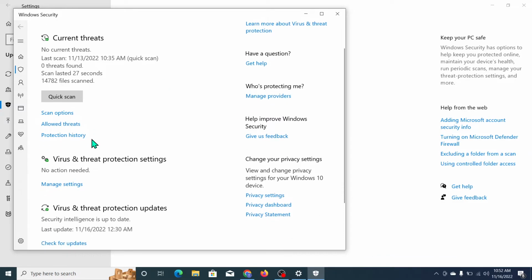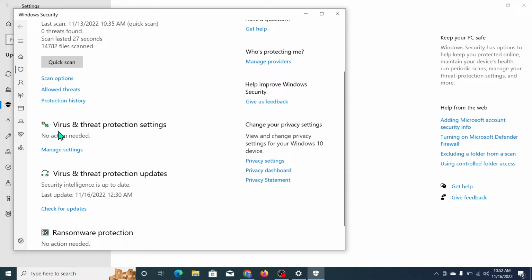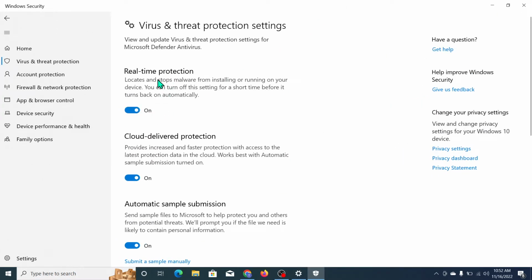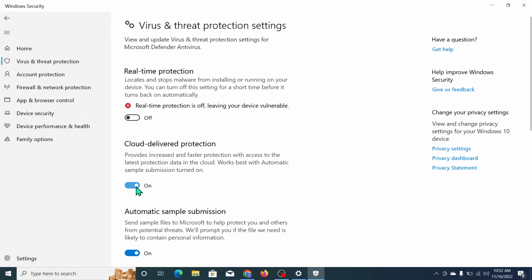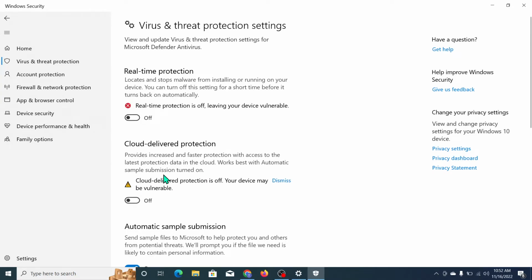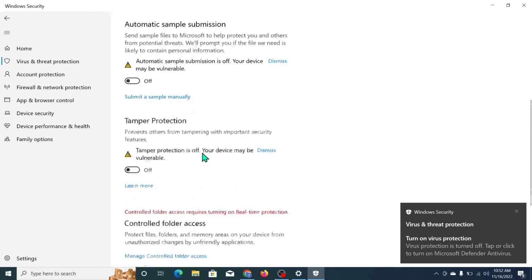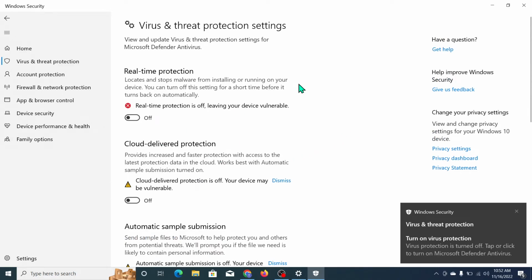Okay, now you just need to scroll down and there is another option, Virus and threat protection settings. So you just need to click on Manage settings. Okay guys, now you can see there is an option, Real-time protection, and it's enabled. You just need to disable it. Yes, and in the same way you just need to disable this and disable this. That's it. Now your Windows Defender is disabled.